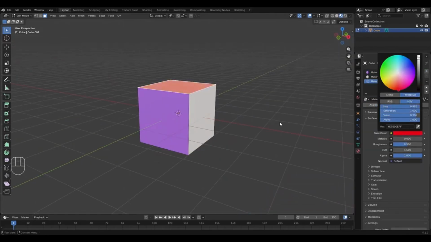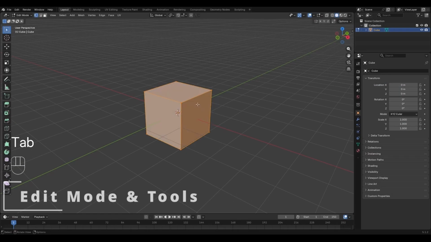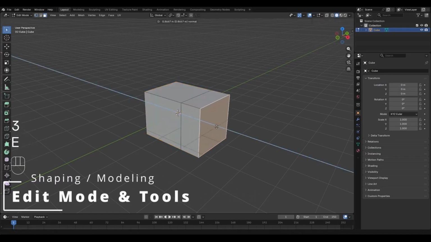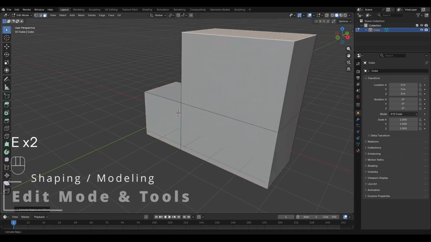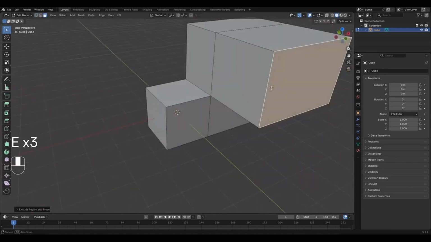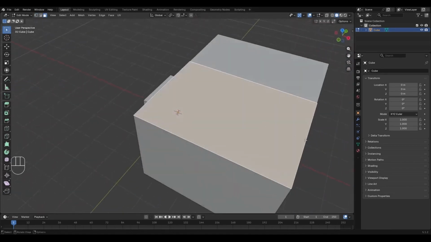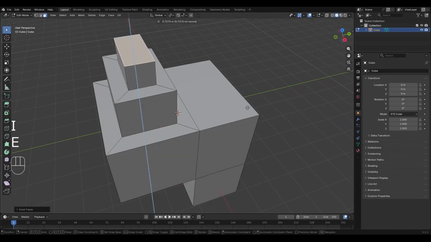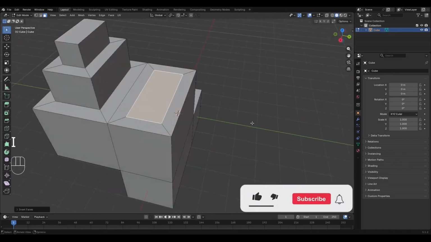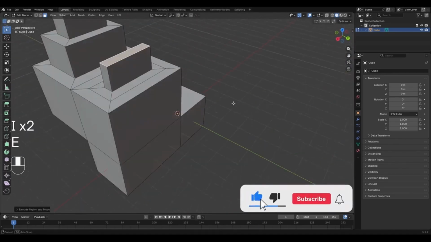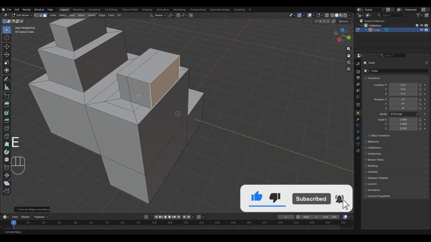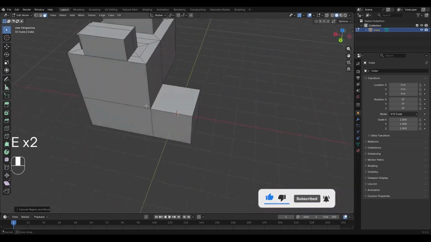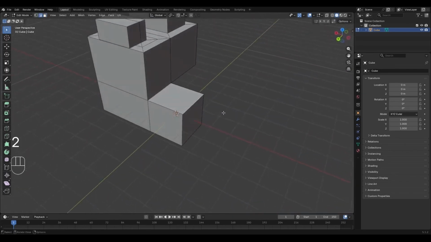Boom! Specific styling done. Master Blender's edit mode with these 4 essential shortcuts. First, E for extrude. Select a face, hit E and pull. This is how you add volume and create new geometry instantly. Next, I for inset. It creates a new face inside your selection. Perfect for adding detail without changing the overall shape.